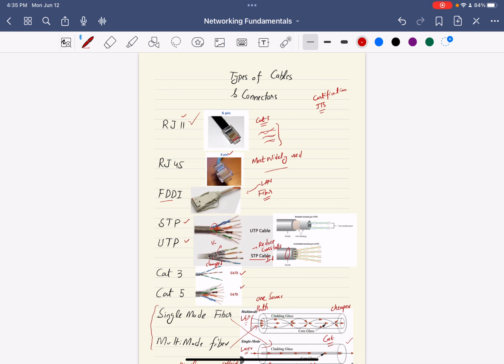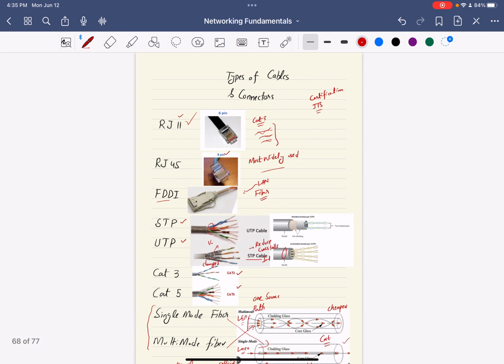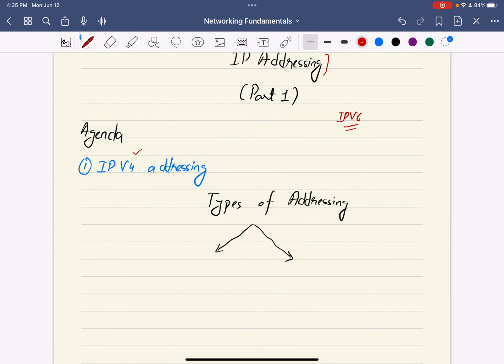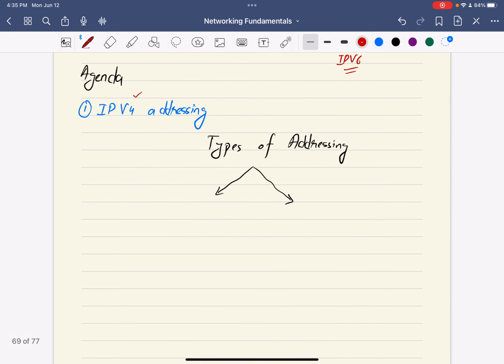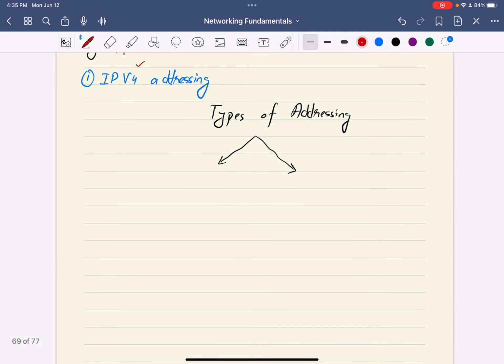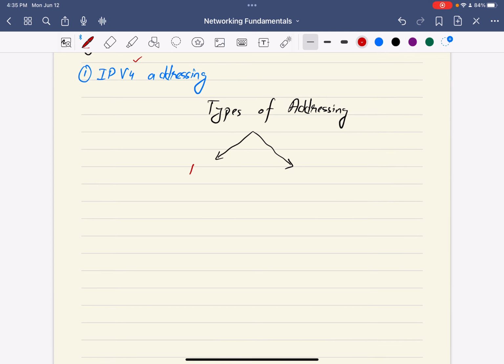Okay. So let's start with today's agenda item, which is IP addressing, and specifically in this video, we will be talking about IPv4 addressing. So first of all, before we start the addressing of computers in networking: in networking or in computers, we use mainly two types of addressing. One is called physical addressing, and the second type of addressing is called logical addressing.